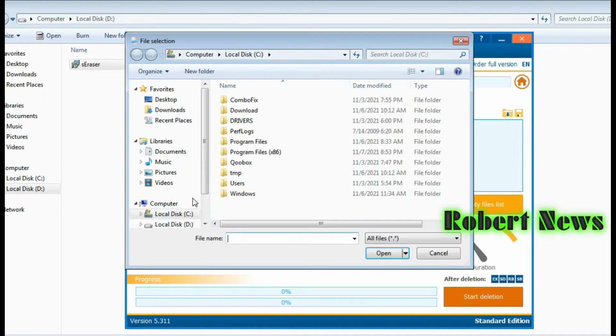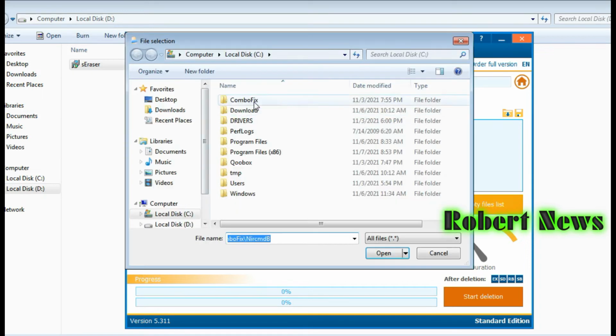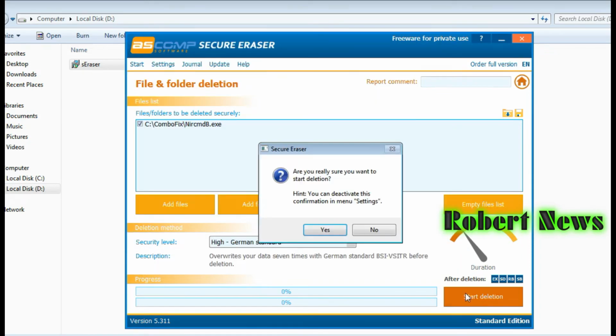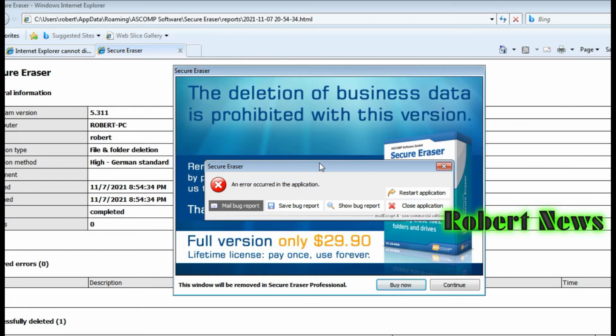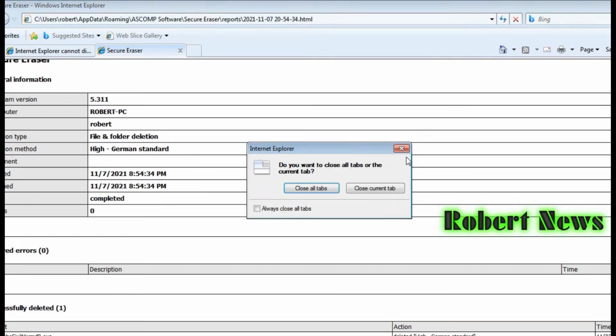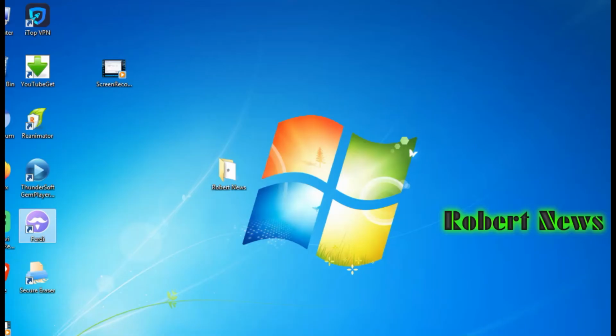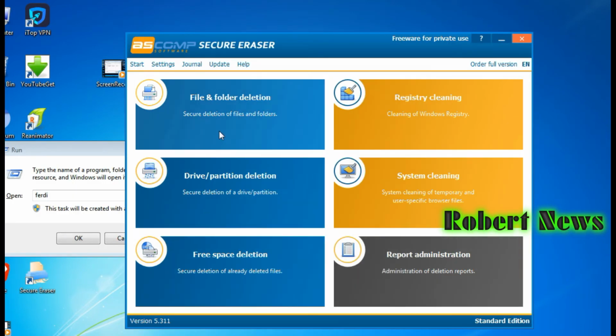This is Secure Eraser version 5.3.11, and if you want to buy it, you should spend 29 euro. It supports Windows 11, Windows Server 2019, Windows Server 2016, Windows 10, Windows Server 2012, Windows 2008 32 or 64 bit, Windows 2003, Windows 8, Windows 7, Windows Vista 32 or 64 bit, and it also supports Windows XP 32 or 64 bit. The download file size is 6.3 MB.